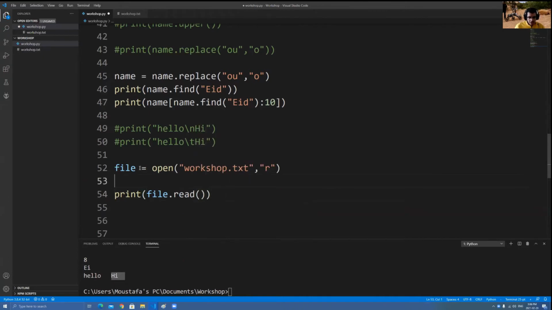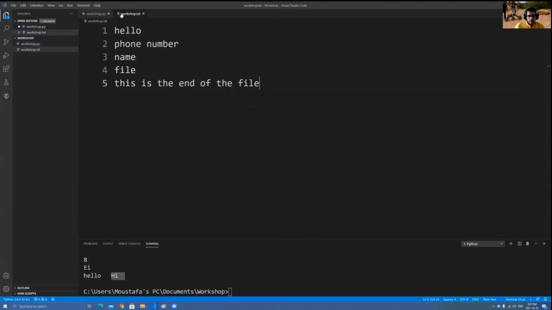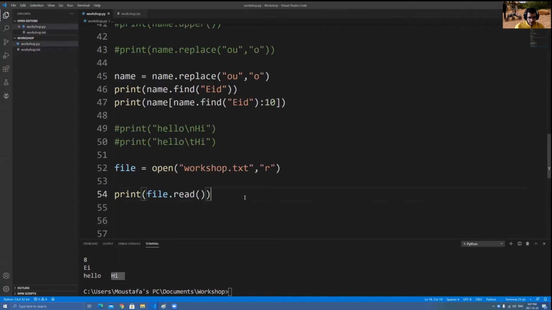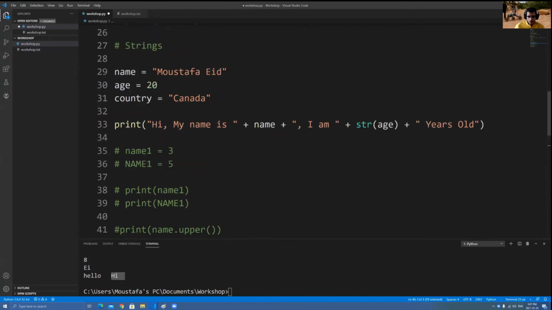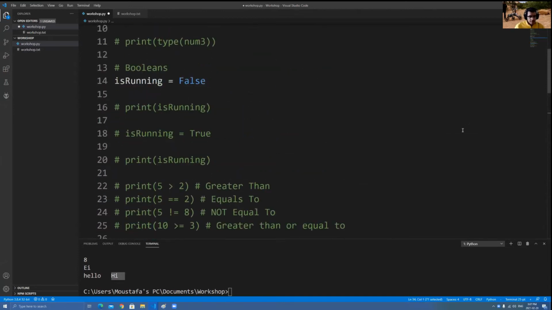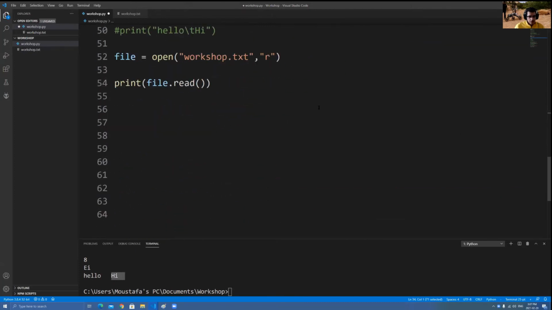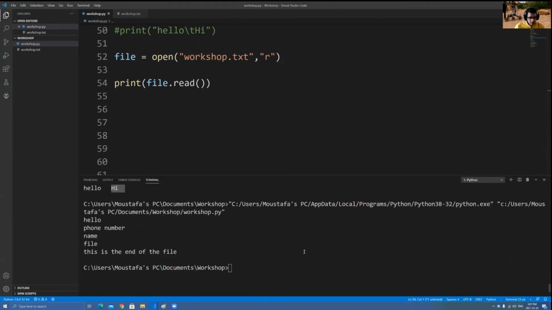This is a function within this file called .read, and this read prints this whole thing in the terminal. I can run it right now, but let me comment these print statements out so it's easier for you guys to see. Okay, we're good. I'm going to make it bigger a bit here. Ignore this part, this is just my path. Here is where it starts. Hello, phone number, name, file, this is the end of the file. Exactly what I wrote in this file.